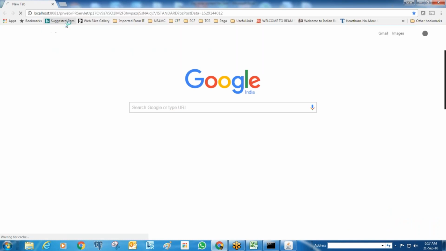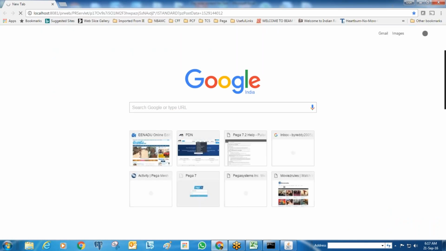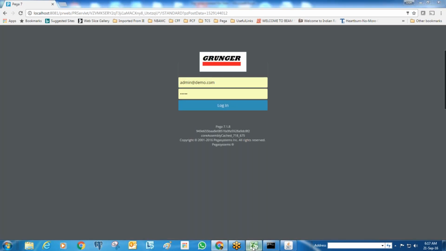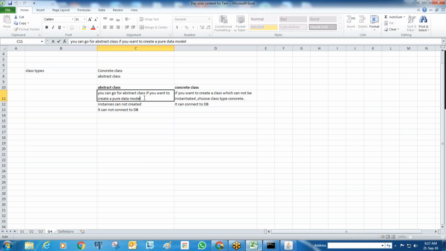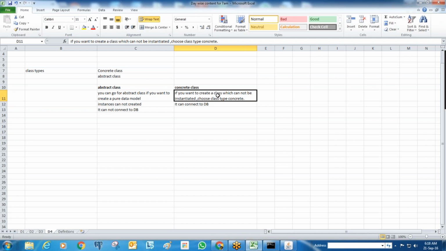It cannot be instantiated. So we need to extend that one. If you want to extend that one, we need to go for inheritance, which we will get to know. Anyway, let's understand inheritance. Here, an abstract class cannot be instantiated. We need to extend that one, definitely. A concrete class also can be inherited. If you want to inherit another concrete class, you can also inherit.